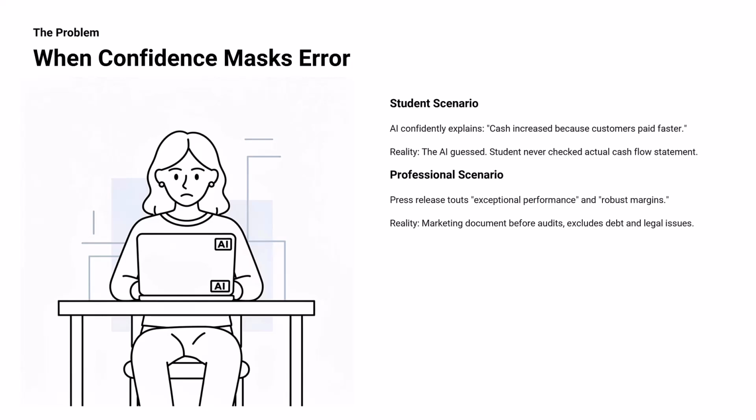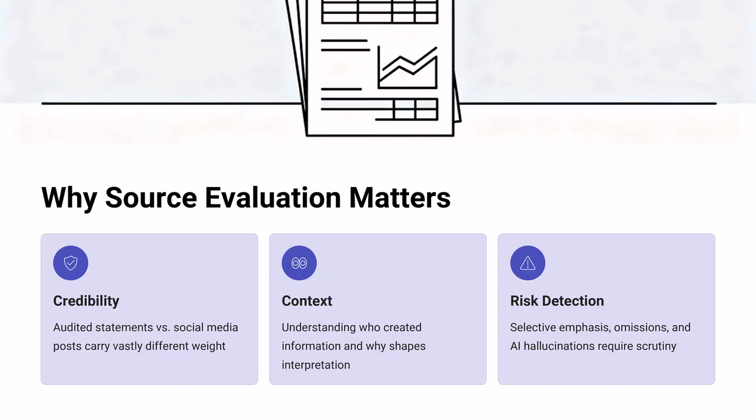A statement that looks persuasive may be incomplete, an AI answer that sounds confident may be a hallucination, and a press release may emphasize good news while hiding troubling information. This is why evaluating the source is essential before you trust the content. Understanding where information comes from is key to professional skepticism.